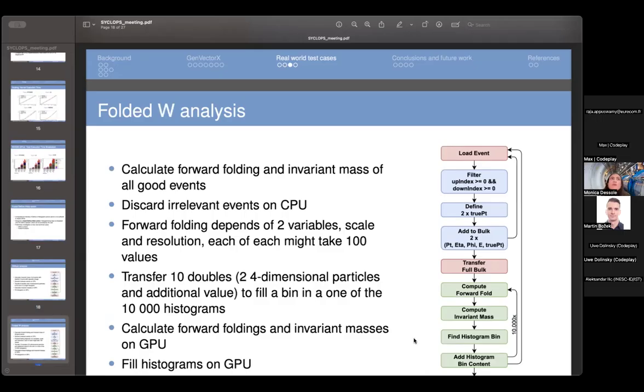Now let's talk about the folded W analysis. In this case, the goal is to calculate forward folding and invariant mass, again on a subset of events. So again, we load the data in memory and we filter out on the CPU all those events which are no good. Then we pack this good data in bulks and transfer such bulks to the GPU, where we compute the forward fold, we compute the invariant mass, and we fill the histogram.